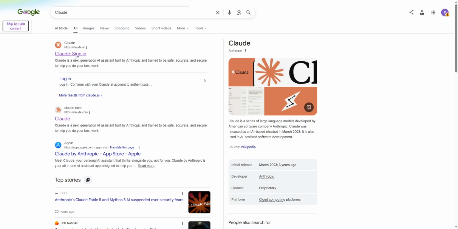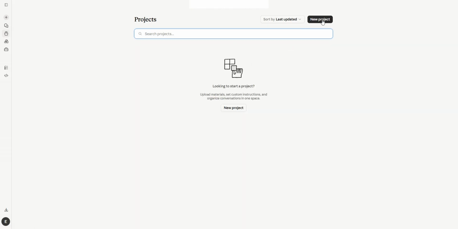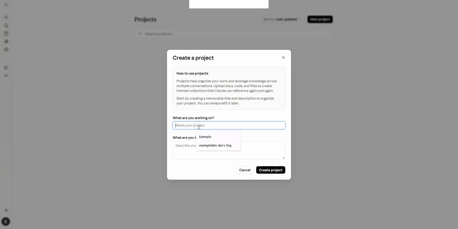In this video, I'll show you how to use Claude Projects for beginners. First, sign into your Claude account and go to the main dashboard. In the sidebar, click Projects and then select Create Project. Next, enter a name for your project and open it. Projects help you keep related chats, files, and instructions organized in one place.